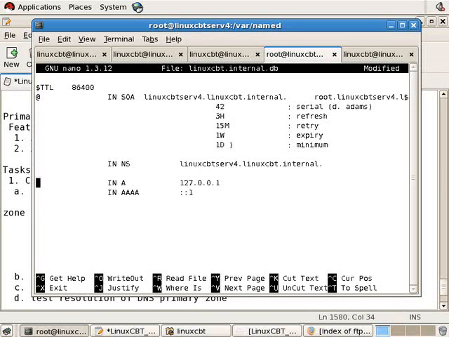How about just general A records? Well, we can begin by creating one for linuxcbtserve4 that's required. Internet record A, and its IP address is 192.168.75.199. Again, we have an IPv6 record. It's not necessary, a quad A record, so we'll remove it. So we've got one host defined.